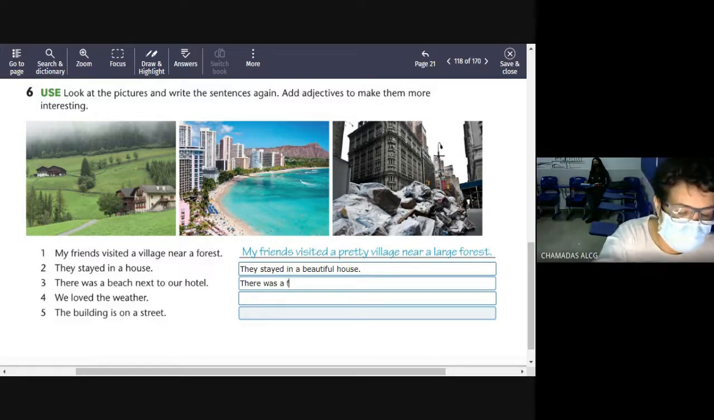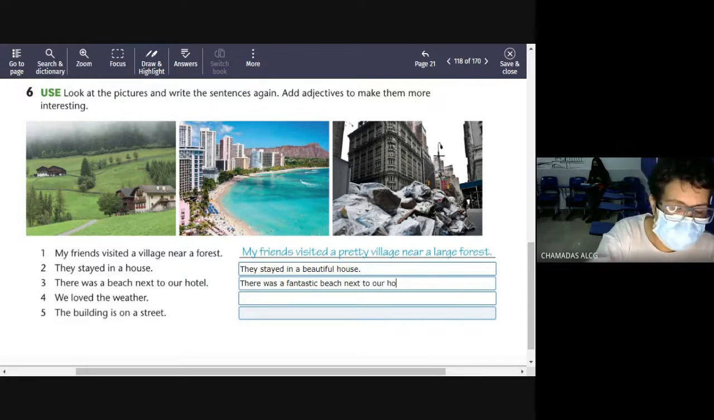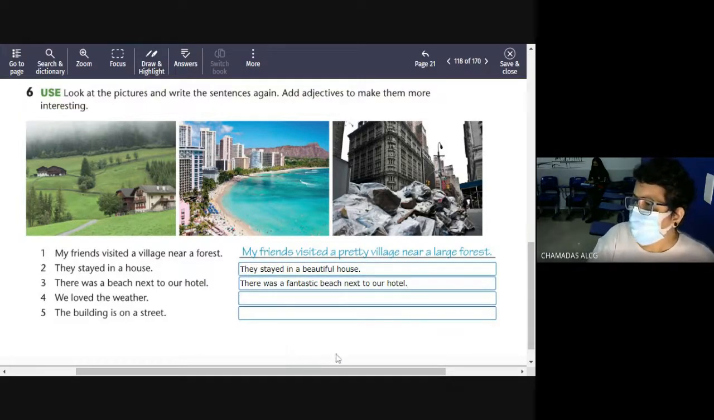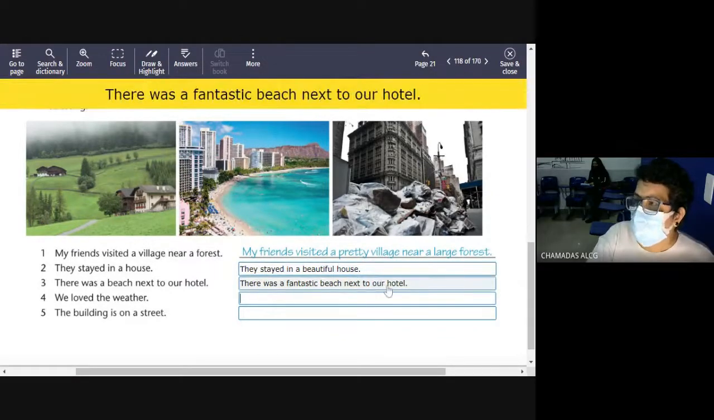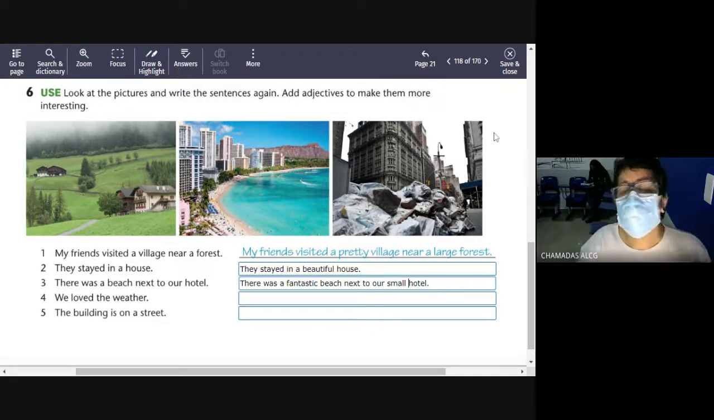Yes, so... There are many possibilities. Também pode ser small hotel, não pode ser? Next to our small hotel, pode? Yes. O hotel pode ser small, luxurious. Okay?